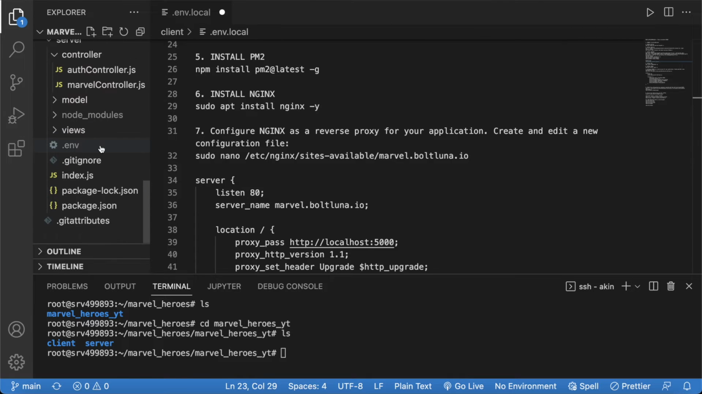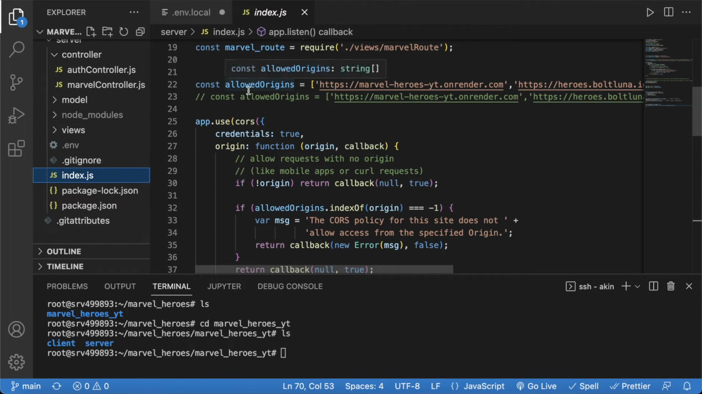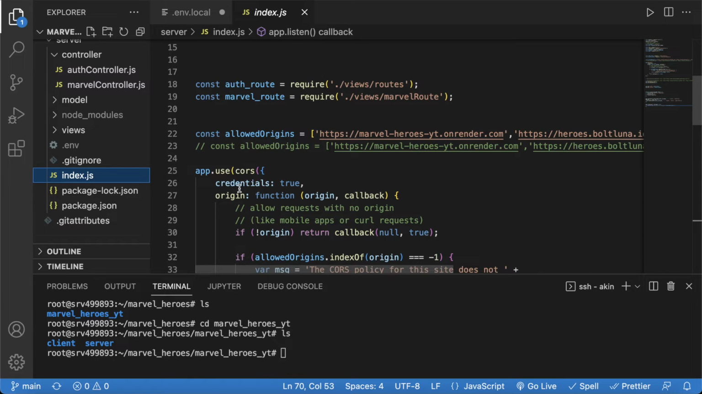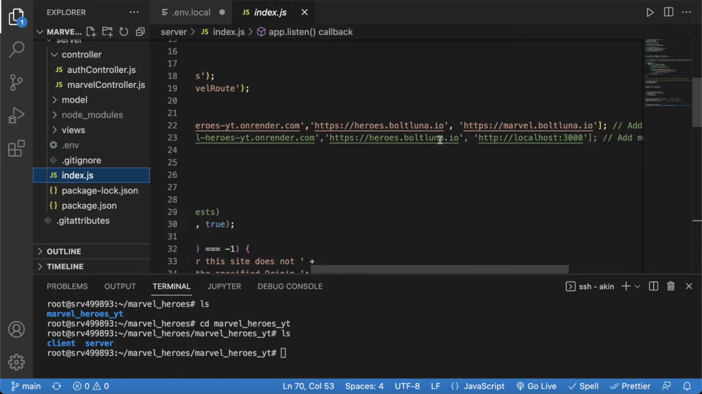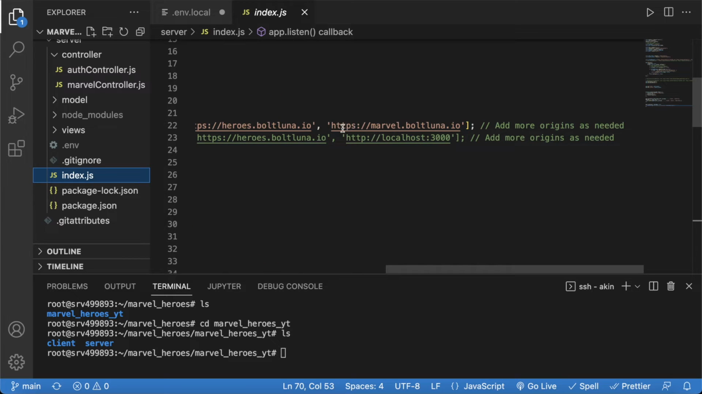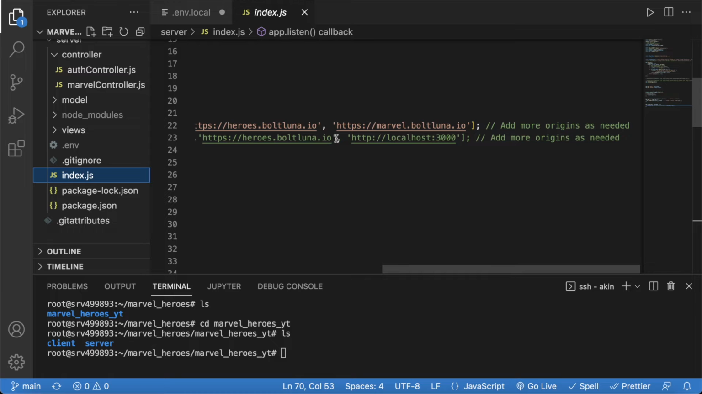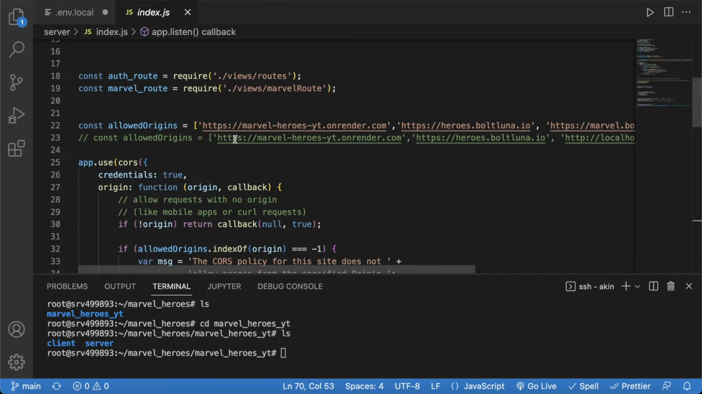And then in your server file, you want to make sure you're allowing CORS. When you use CORS, you want to allow access from https://marvel.boatluna.io as well. So that's what we want to make sure of before we go any further, because if not, it's not going to work.